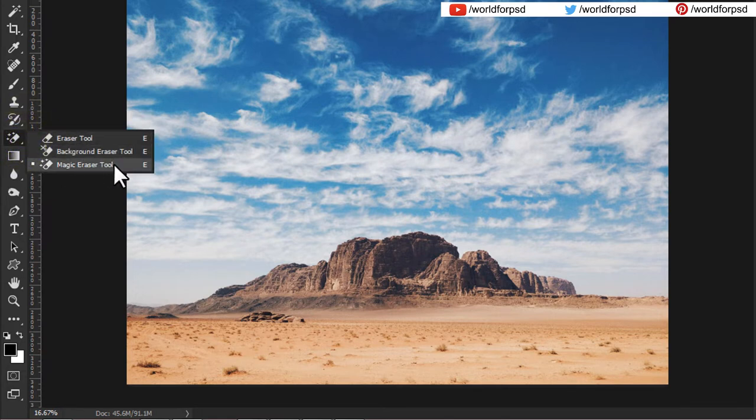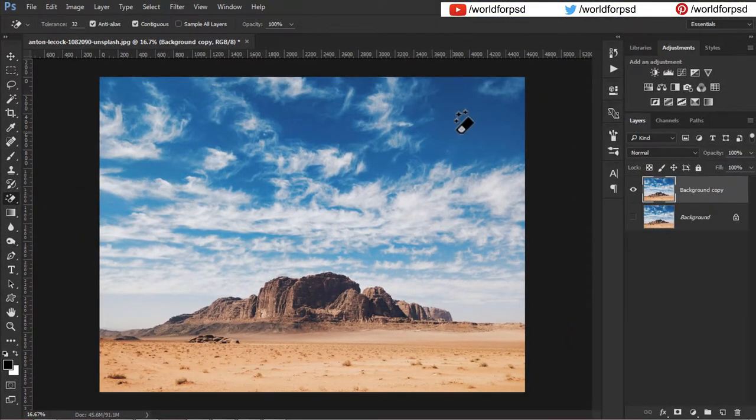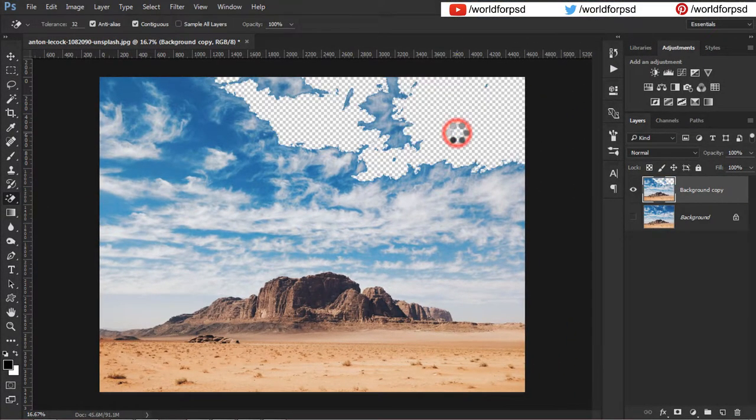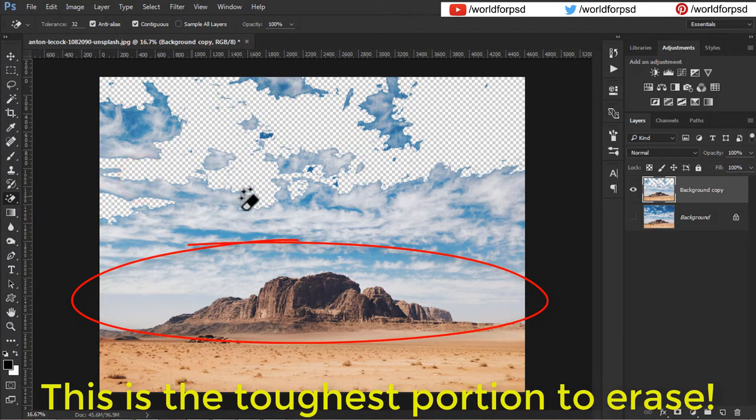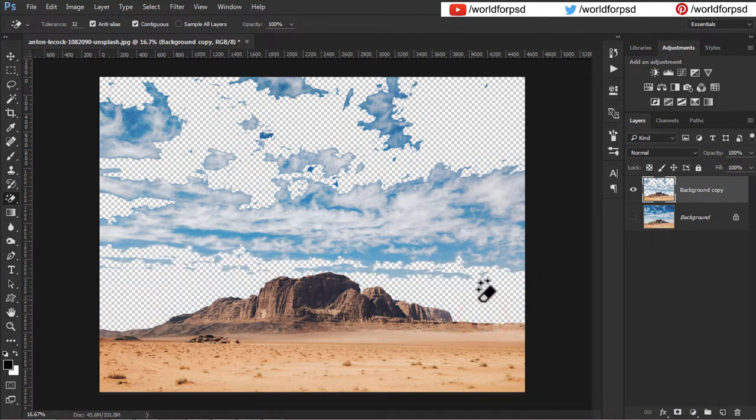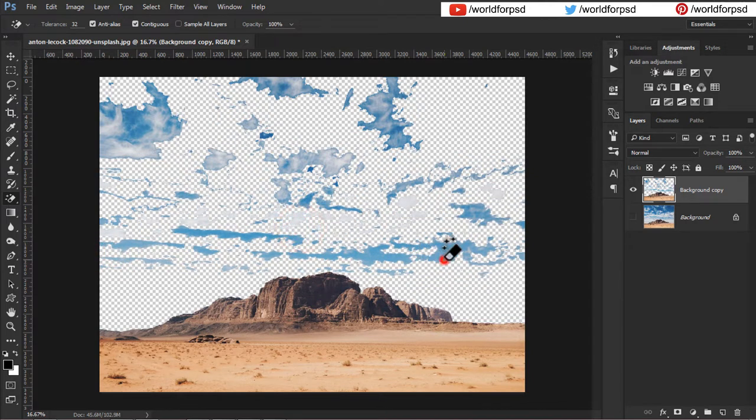The magic eraser tool works on the principle that when we click on any color, it tends to erase all the linked areas. This area here is very tricky to erase. Thankfully, the magic eraser tool works like a charm in this case. And we don't have to worry about the edges.